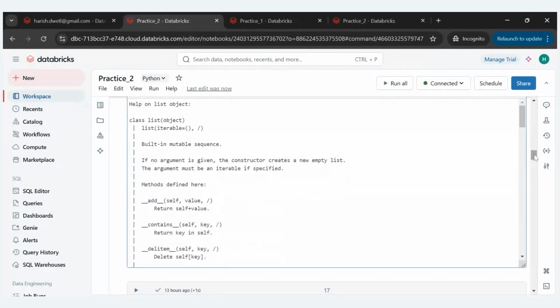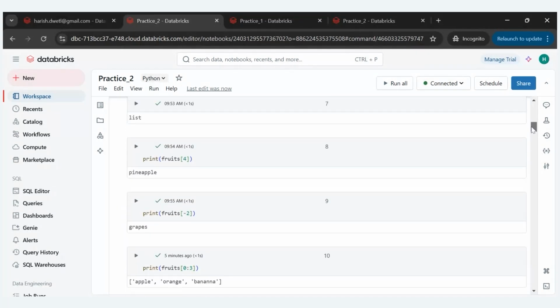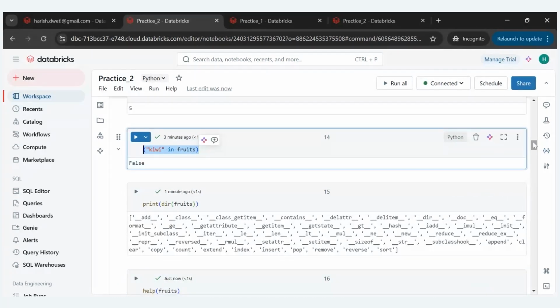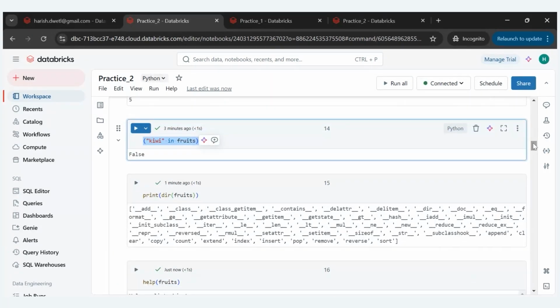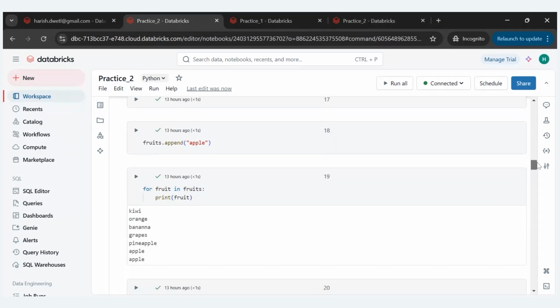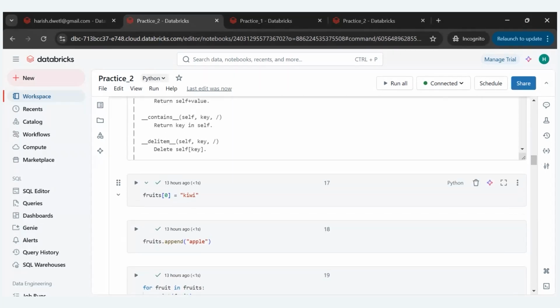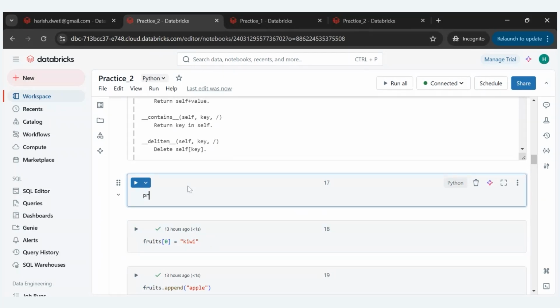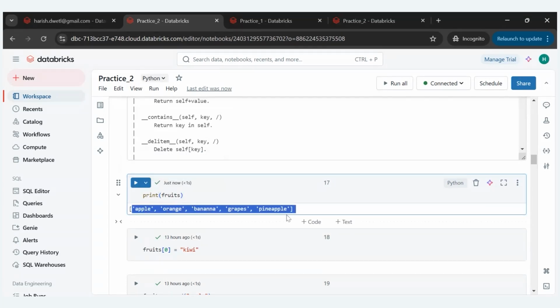I want to add some new value to the list. Right now we saw kiwi is not available, right? So I want to add that. How am I going to add that? Let me display fruits first with print. See that? It is showing these things, right?